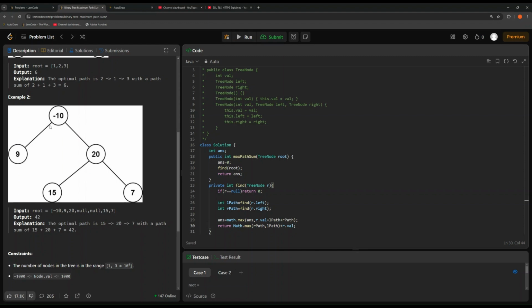So that's how this guy can contribute to a path towards its parent. And here, this gave you 7. This gave you 15. So that is one path forming. This one, 15 plus 7, that we did here. We did here that r dot val plus this will form a path. Let's set that answer with it.